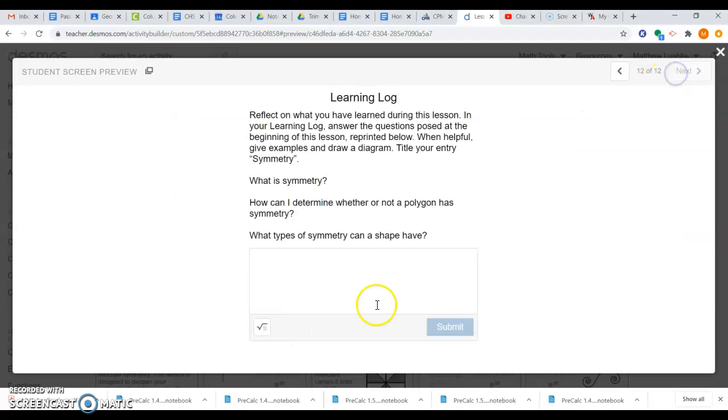Then the last one is just the learning log, and it's asking those 3 questions from the beginning of the lesson. What is symmetry? How can I determine if a polygon has symmetry? And what types of symmetry does a shape have? So just go through again and reflect on the lesson and try to answer those 3 questions.